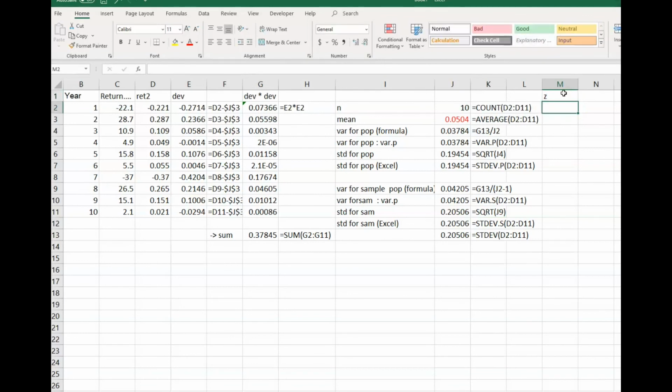So let's call it Z. So what is a Z? Z, we can think it is standardized data. Z is our value, original value minus mean divided by standard deviation. Okay, so Z equal our return minus mean divided by standard deviation. So this is our function.